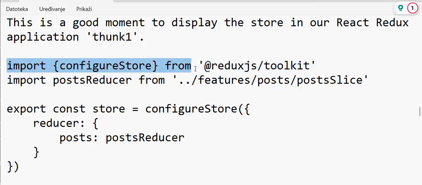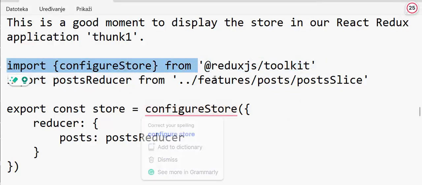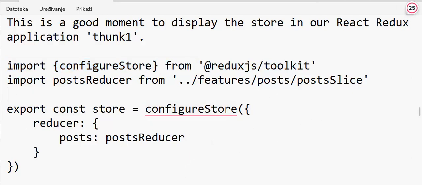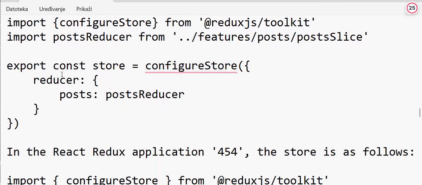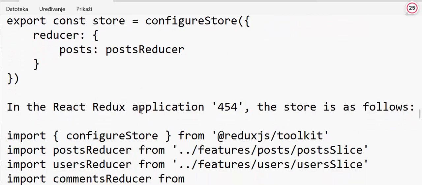Here is the import configureStore from Redux Toolkit. Import postReducer from features postSlice. Export const store equals configureStore, and the parameter is an object with reducer. Reducer is an object with a member post, property post, and the value is postReducer.